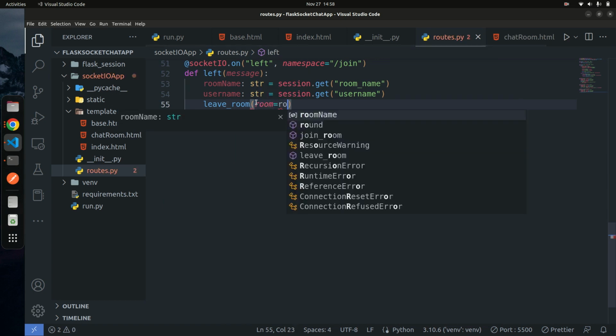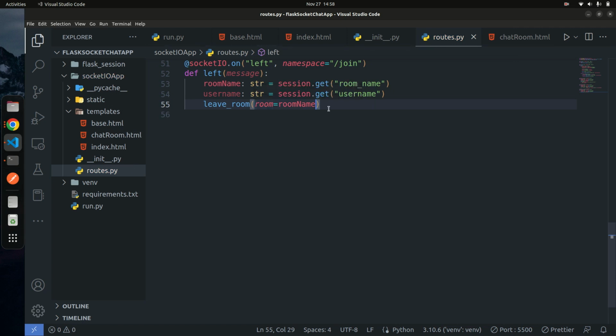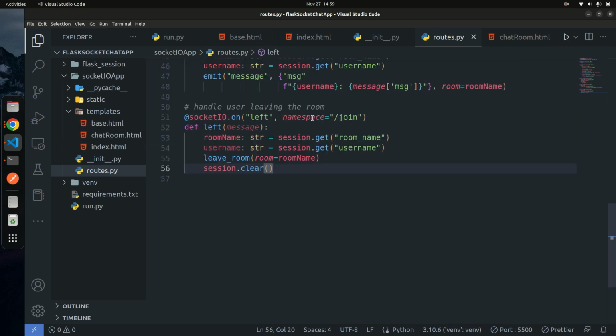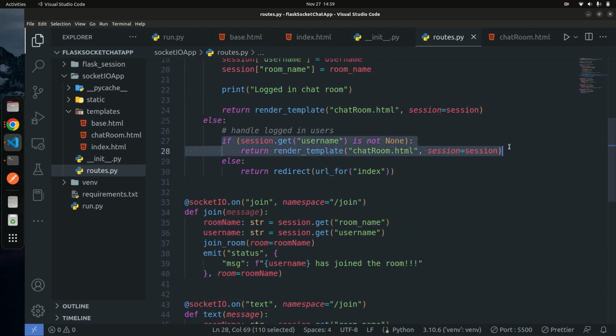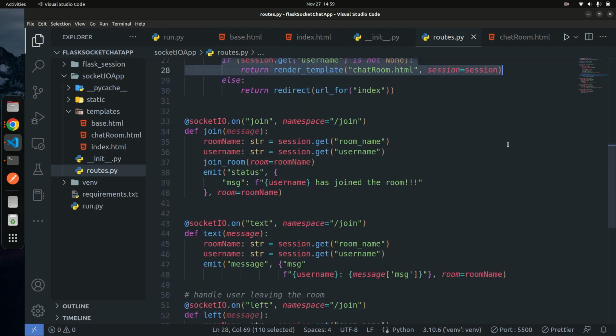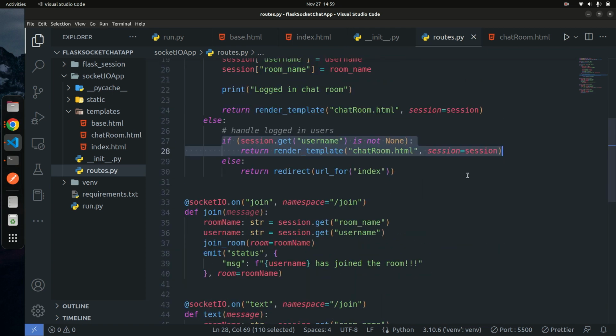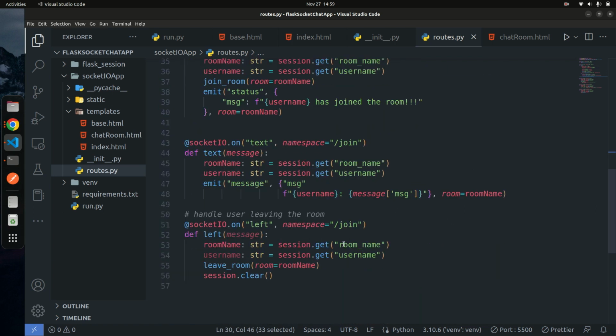So the user is going to leave that room, and then once the user leaves the room, you're just going to clear the session. The reason why you're going to clear the session is because at this part here we're going to check if the username exists within the session, right? And then direct the user to the chat room. So if the user leaves the room, you want to clear the session to make sure the user actually logged out completely of our system, right? So even if you check the username of the session, it will return none, which will redirect the user back to the index page. If you don't clear that, it means that if the user joins the room and leaves the room, he will still be able to have access to that room, right? So that's why we're clearing that session.